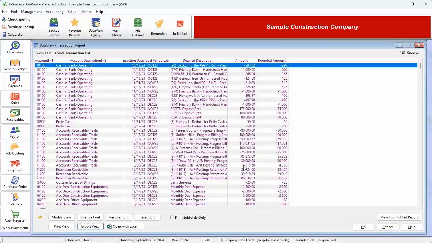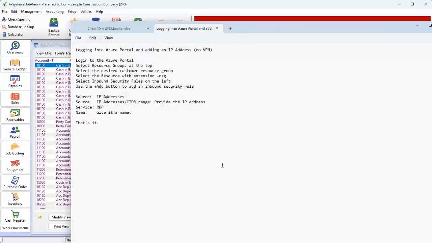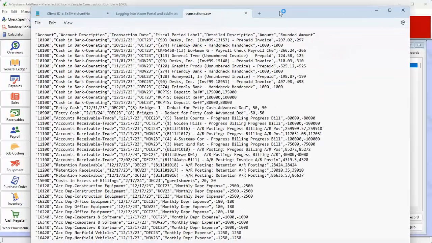First, we specify a path and a file name for our exported file. We then specify whether we want the output to be comma delimited, tab delimited, or fixed length. We indicate whether we would like to have column headings exported and totals exported. Lastly, we check this box if we wish to see the export file in Notepad once it's been created. We click on the Export Now button and we see our file displayed in the Notepad. This comma delimited file can now be opened as an Excel spreadsheet.